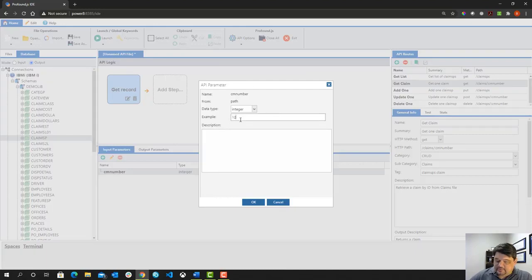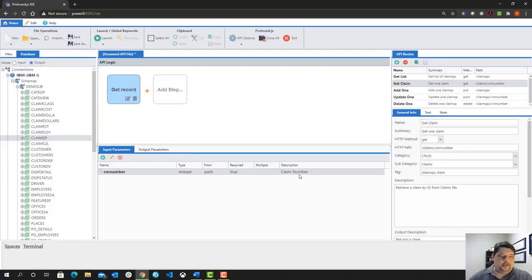Maybe I want to give an example here, 1, 2, 3, 4. I could even put a description on each individual parameter. Again, this is not required, but it's extremely important, especially when we get into Swagger and our API Explorer. So we're going to say that's a claim number.